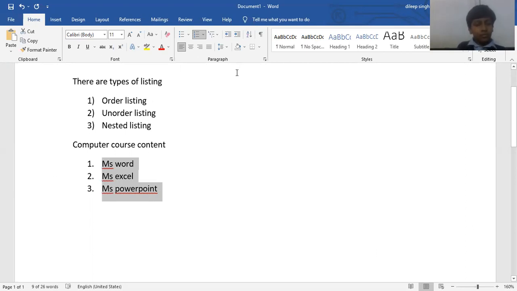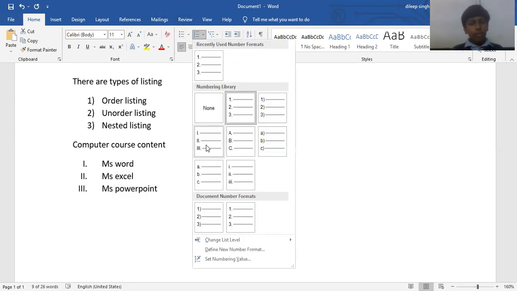Either alphabetically or number or Roman number. Clear? There are three types of available format. That is the Roman number, here is the alphabet, and you can select anyone for the listing. And these types of listing are known as order listing. In this listing, we can easily define the order of the particular label or item in the list. Clear concept?